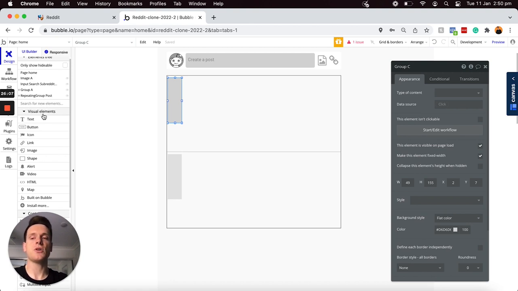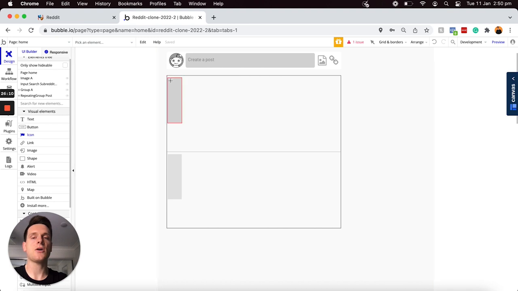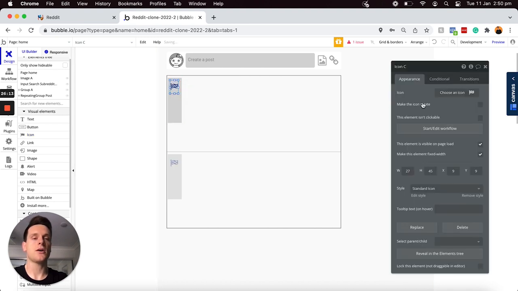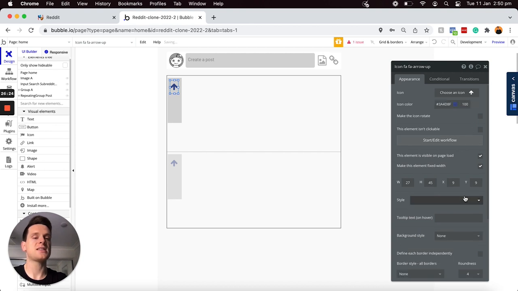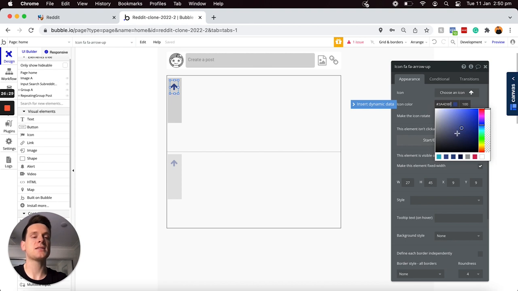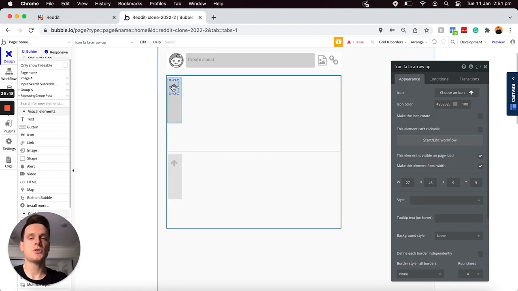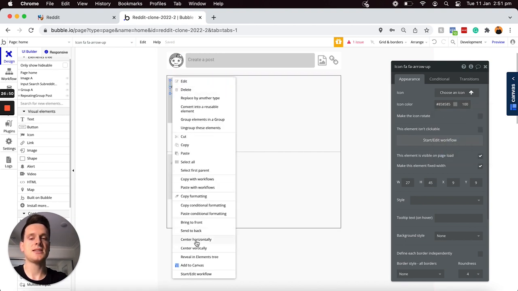So if I head to my visual elements, I can choose to add in an icon here. I'll drag out our first icon. I'm just going to type in the word arrow here. And from here, I'm just going to choose the upwards arrow. I will then also remove the style of this icon just so I can update the color of it. And the color I'd like to update this to is just going to be a shade of gray. We'll go with this, which is 858585.